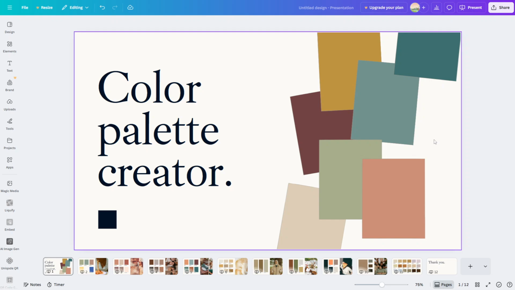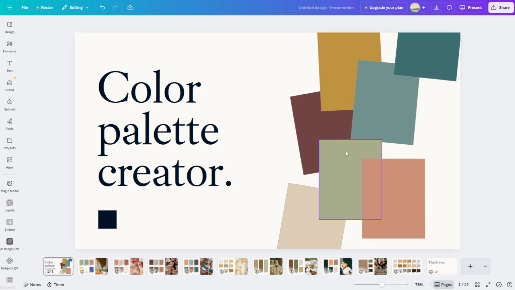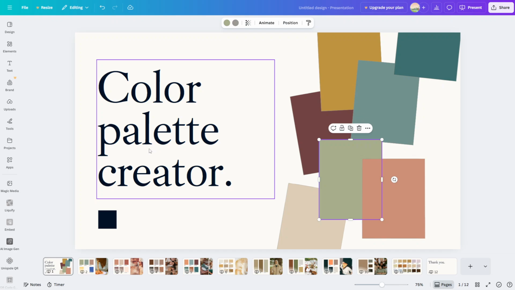Hey there! In today's video, I'm going to teach you how to resize a shape to exact dimensions in Canva after their latest update. Let's dive right in and make sure your designs come out pixel perfect.